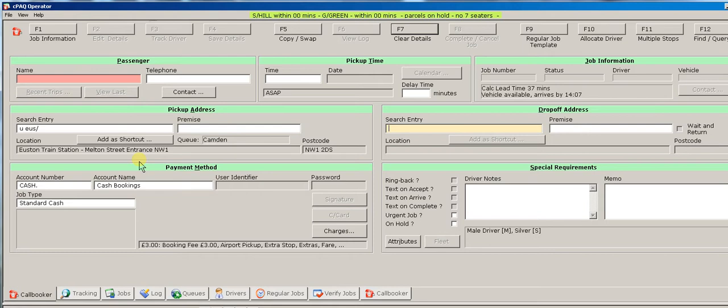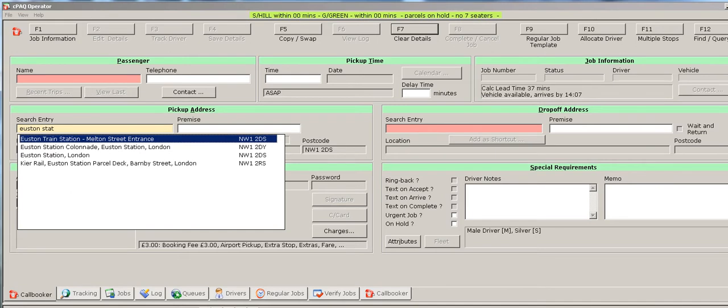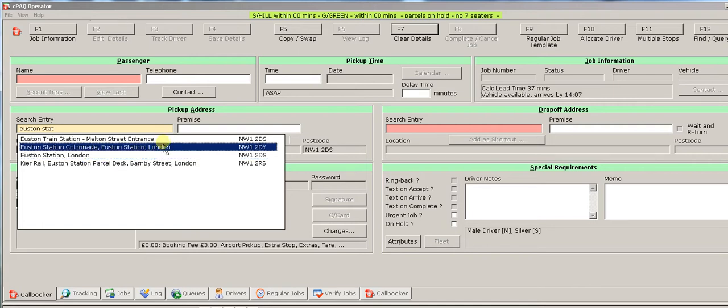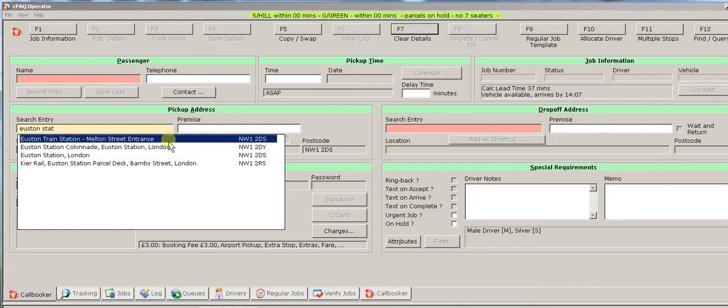Really and truly, we could have gone in here and written Euston Station like this, which means it's now checking my whole of the M25 area, and it'll find it here as well. And it would have come up here with the Euston Station in London, but not necessarily giving you the full information. This one up here, which is on top because we use it constantly, is the one that's set up in our shortcuts, and therefore it gives us the Milton Street entrance.